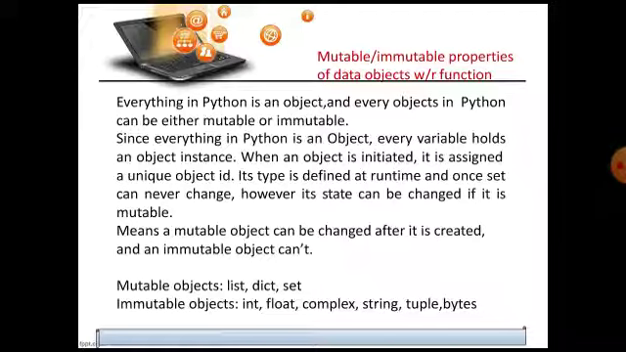When an object is initiated, it is assigned a unique object ID. That object ID is actually the location of the value in memory. If you use the id function, then you can easily access the memory location of the object which is being referenced by any variable. You have read the id function in the previous classes also.